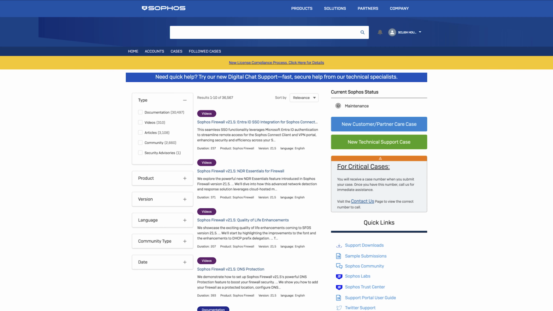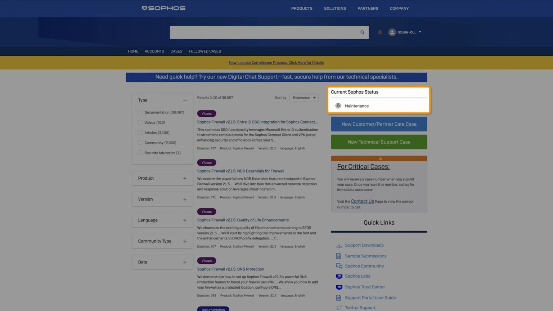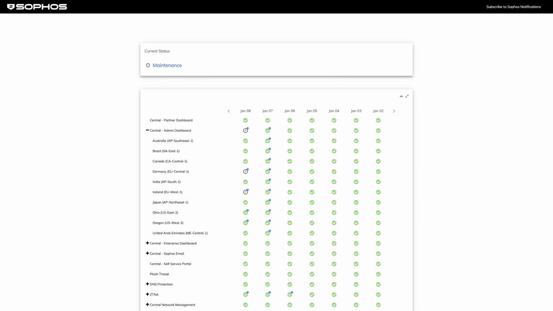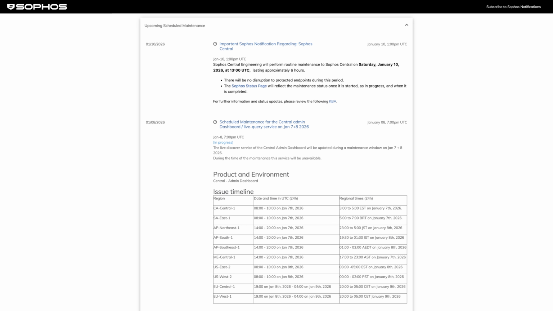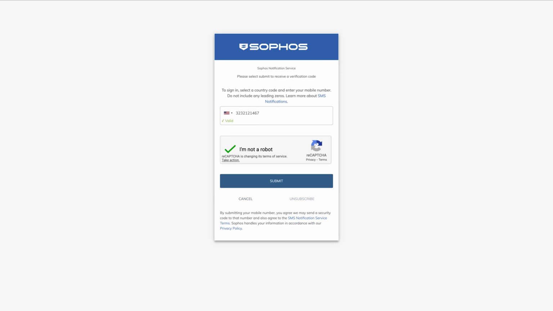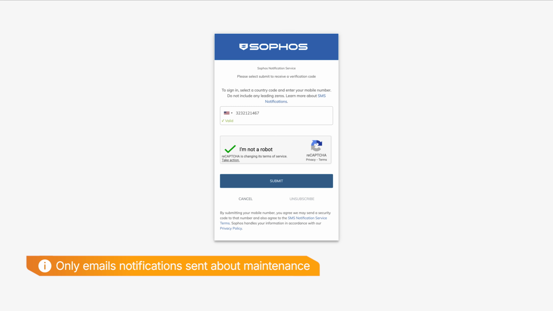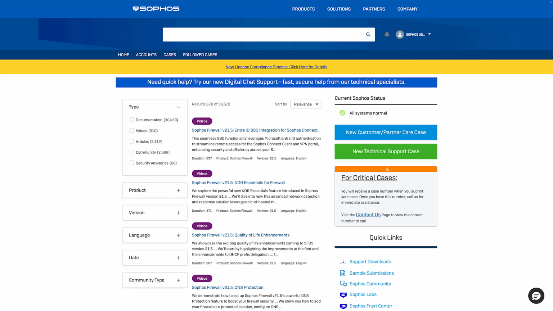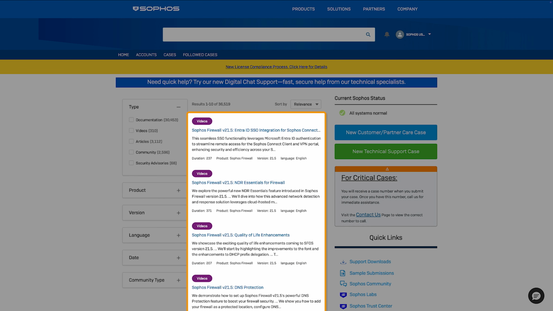When you enter the portal, you'll first see the current Sophos status shown on the right. This reflects the state of all our systems and services, including notifications about outages and maintenance. You can subscribe to receive SMS or email notifications. However, note that only emails are sent regarding maintenance. Back in the support portal, you'll see a list of featured and recommended resources, available right away.